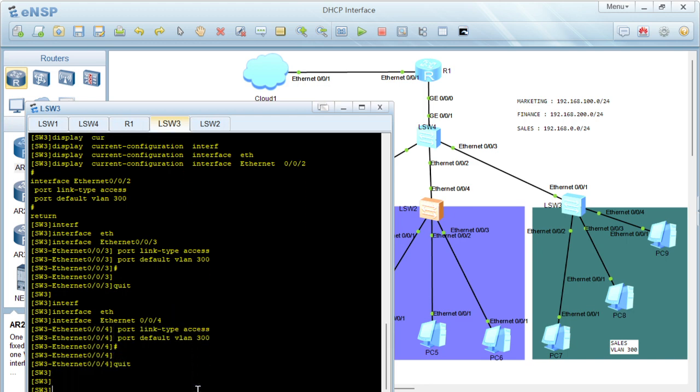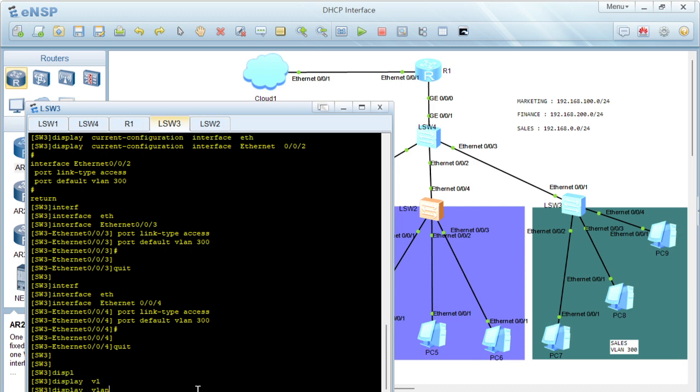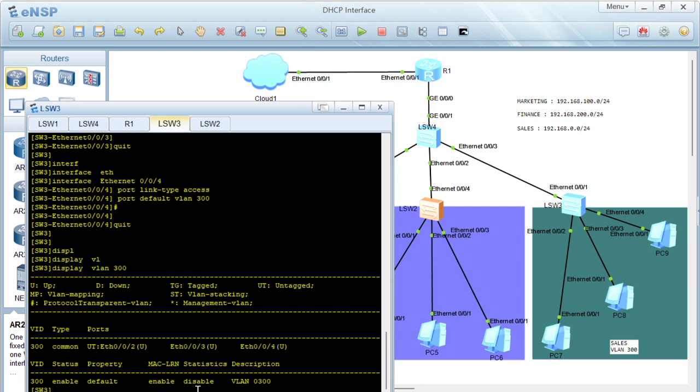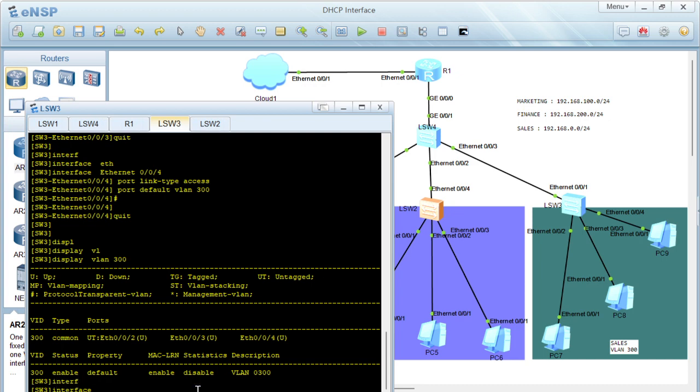So we've finished configuring the access port. I can display VLAN 300. You can see we have 3 ports already. So now the next step will be to configure our trunk link between switch 3 and switch 4.